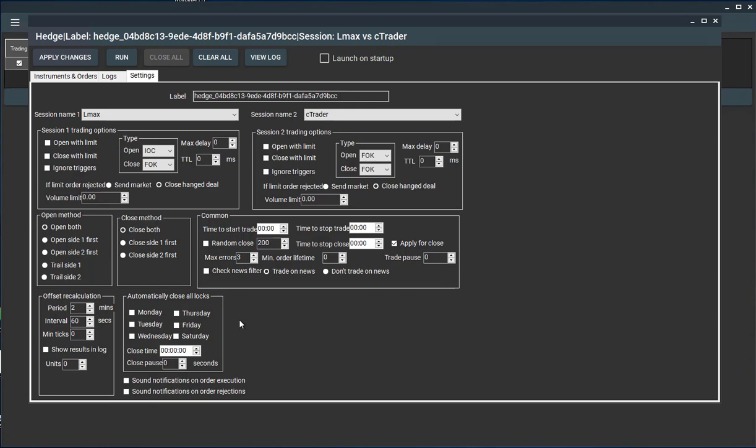The automatic close of all lock parameters allows a user to set the days of the week and the time when the locks will be closed automatically. And the close pause allows you to set times between when the orders are closed. So you can set a day of the week and a time, and then set a close pause. And you can check these boxes to receive sound notifications right here. And this will be done on orders and rejections.